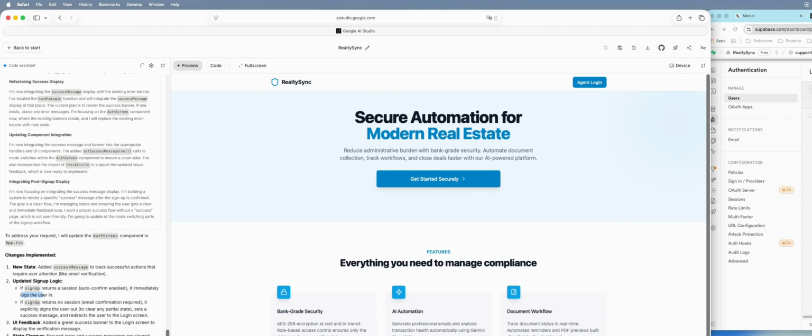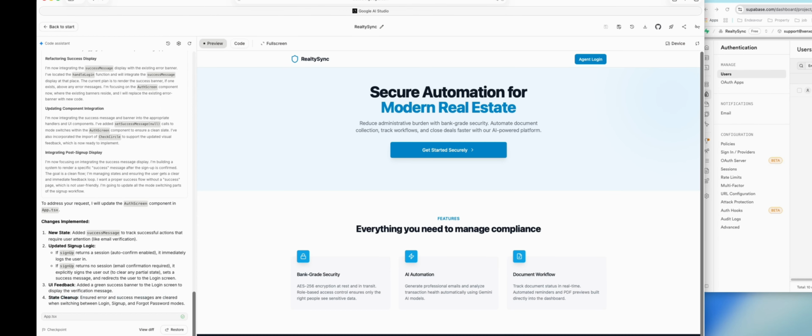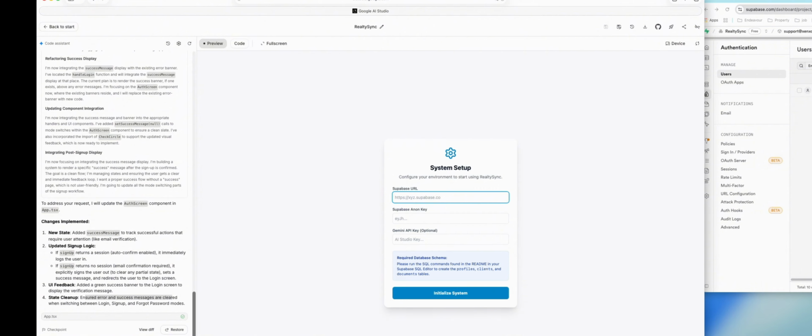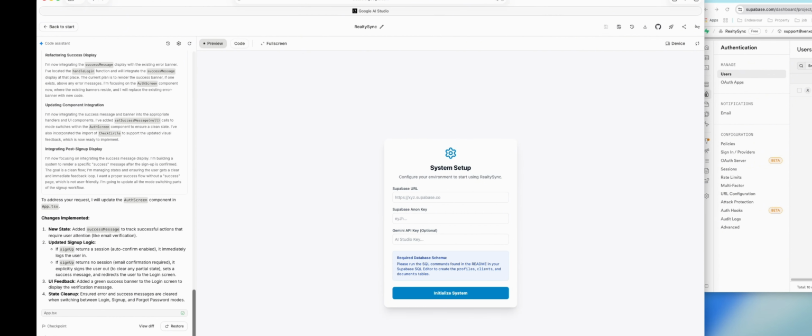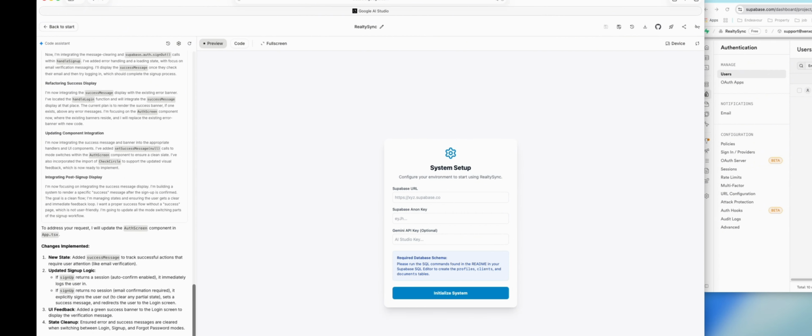To address your request, I'll update the auth screen component in the App.tsx, and the changes implemented are the new state, adding a success message to track successful actions that require user attention, like email verification. I updated the sign-up logic: if sign-up returns a session, auto-confirm is enabled and it immediately logs the user in. For UI feedback, I added a green success banner to the login screen to display the verification message. State cleanup: the error and the success messages are cleared.